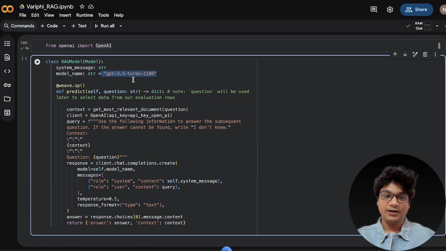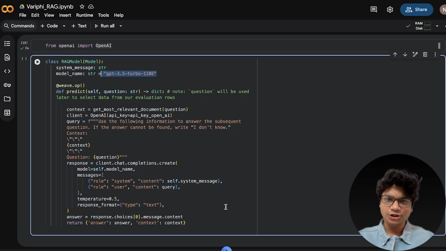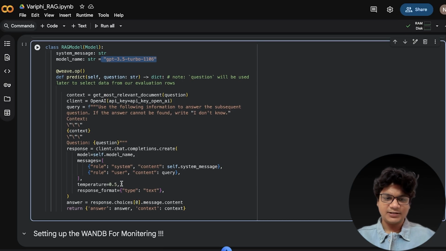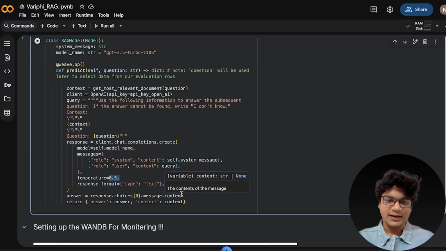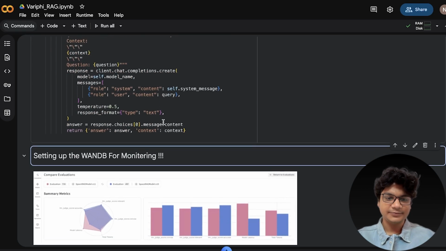You are using GPT-3.5 Turbo, and in the embedding model you are using the Google text embedding small model. So these two models you are using, right? And the temperature I have set as 0.5, and all these things are the same. Okay, so let me execute this part.